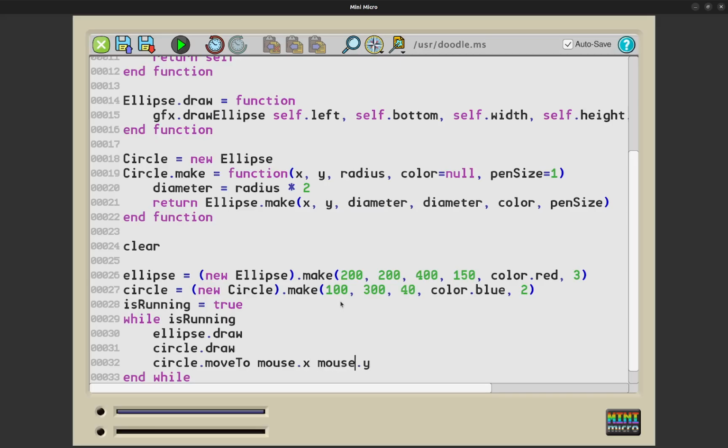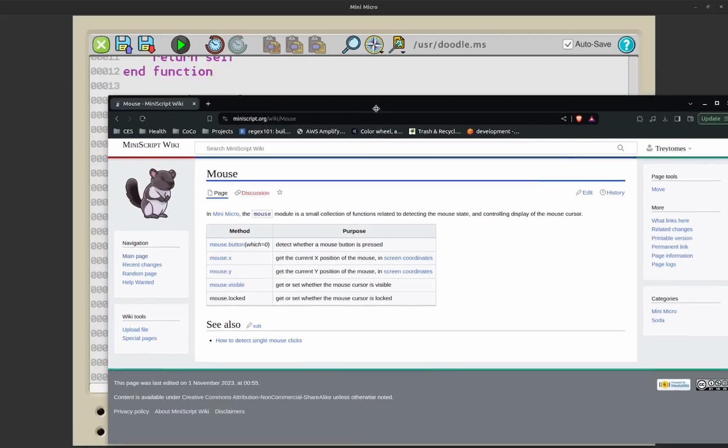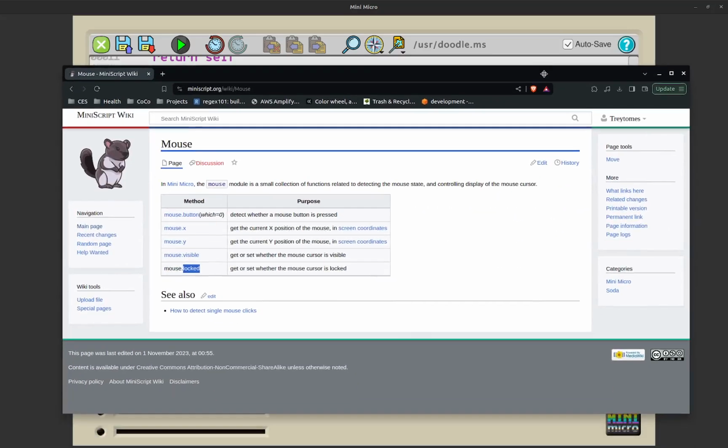There's an object for the mouse. It has some properties on it. You can get which mouse button is being pressed if you call the button function with a button number. You've got the X and Y, whether or not the mouse cursor is visible, which will be nice if we decide to replace the mouse cursor with something else. And mouse.locked. Why would you want to lock the mouse cursor? Interesting. I assume that freezes it, but I'm not sure.